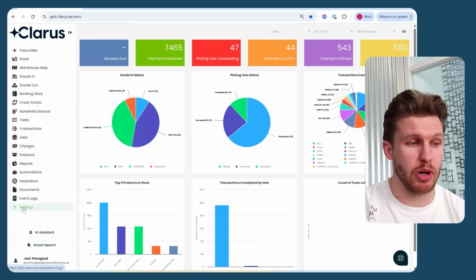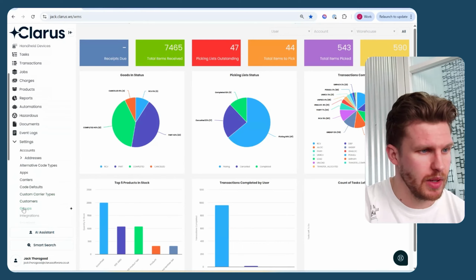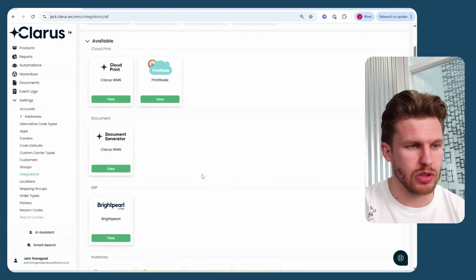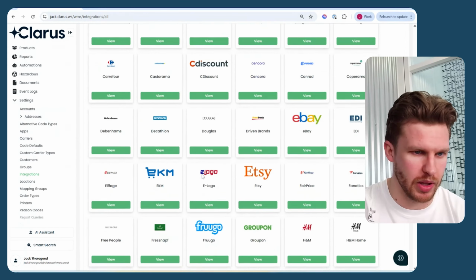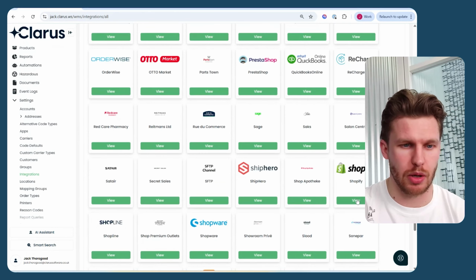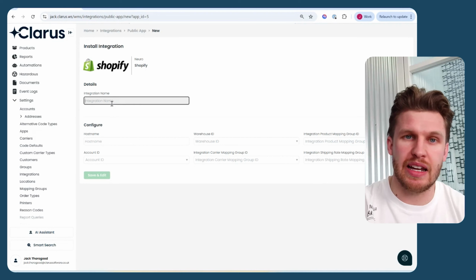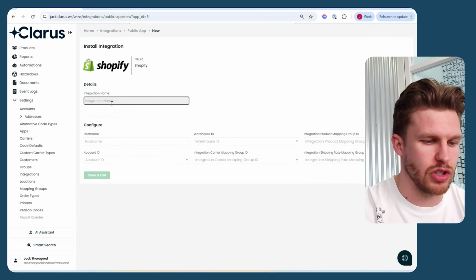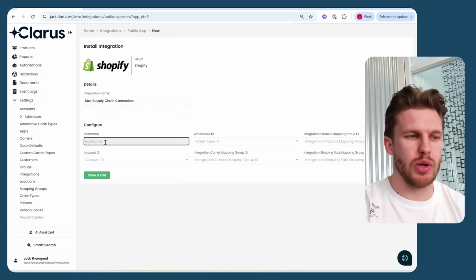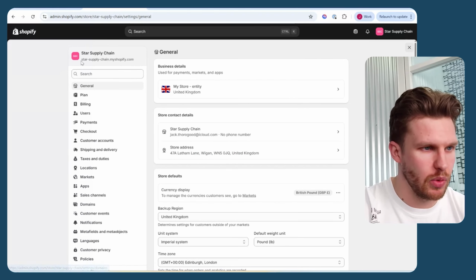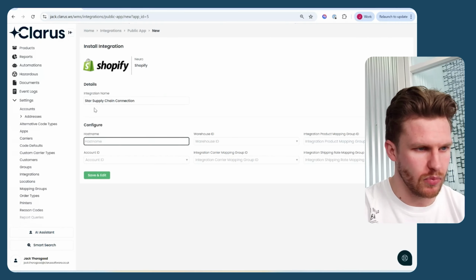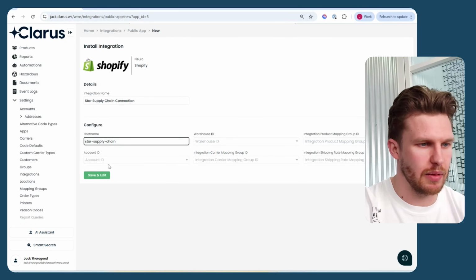So the first thing that I'm going to do is go to settings and then integrations. I'm going to scroll down to all of my integrations that are available within the connection, and I'm going to find Shopify. There are then a couple things that I need to set up with the integration. So I'm going to set in my integration name. I then need to go and get my host name. So you get this from Shopify itself, and it is the first part of your store name at the top there. So I'm going to copy that and paste it there.